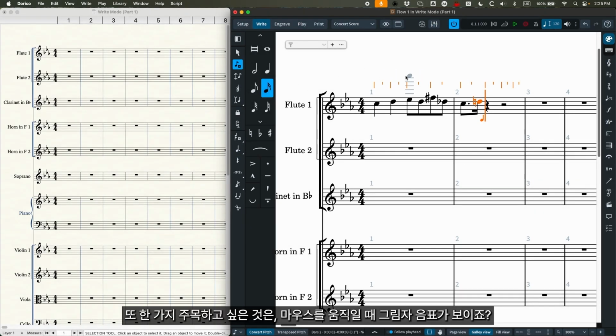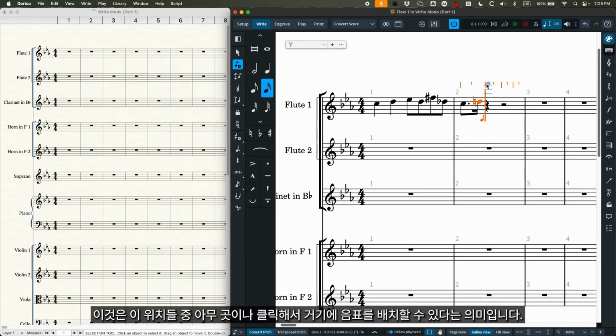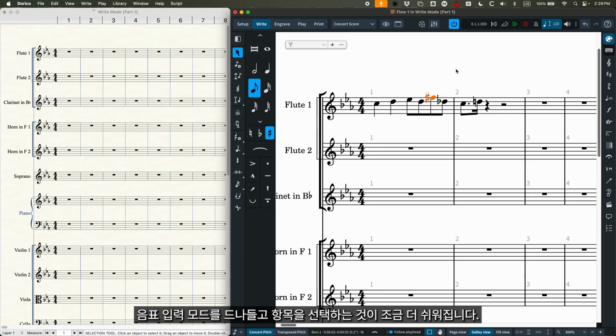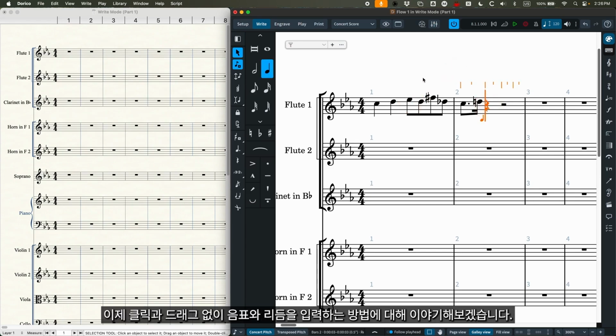And I also want to note something. As I'm hovering with my mouse, you can see that shadow note. That means that I can click any of these positions and get the note there, right? If you are ultimately going to use the keyboard shortcuts, just make sure that you select the arrow button here, and that will prevent that from happening. It just makes it a little bit easier to get in and out of note input mode and selecting things and all that stuff. So that's where we'll go next.